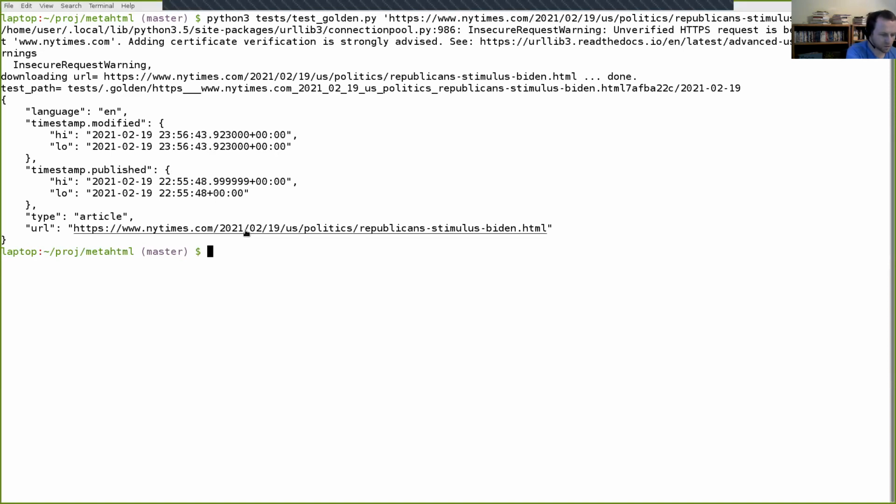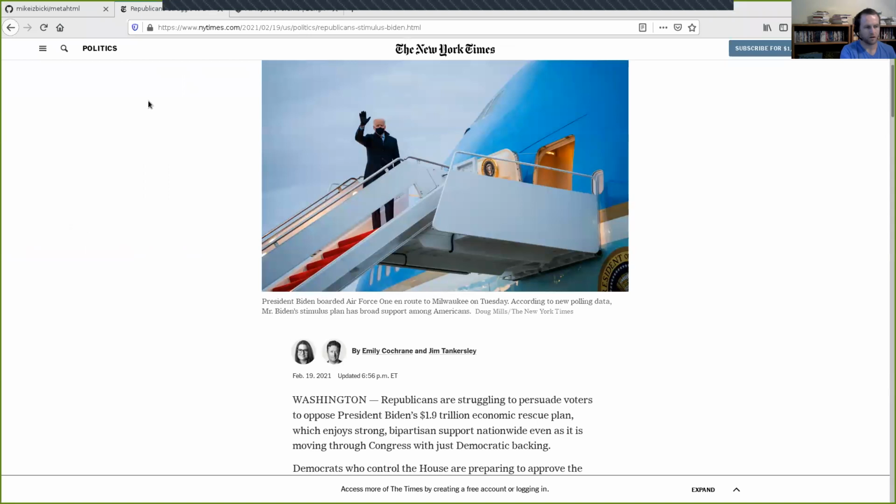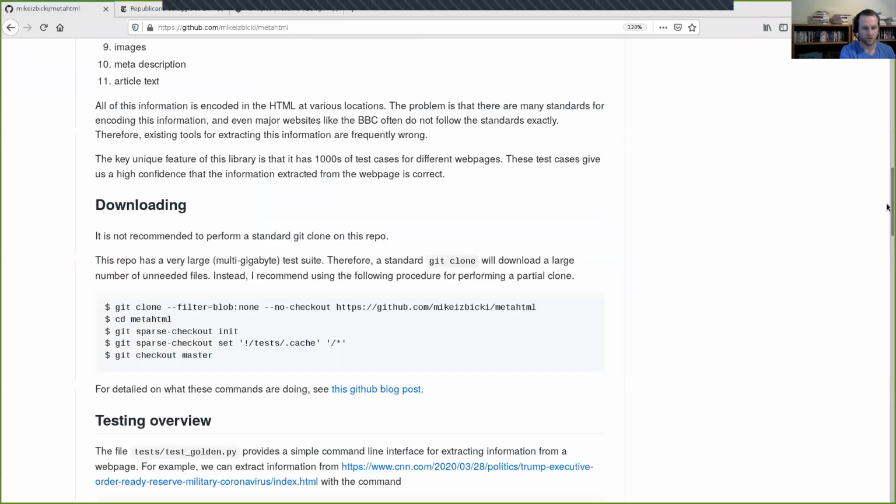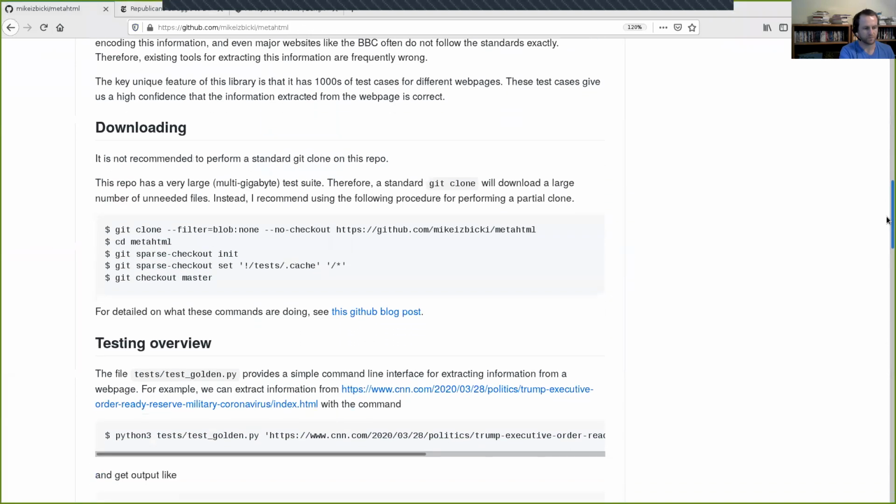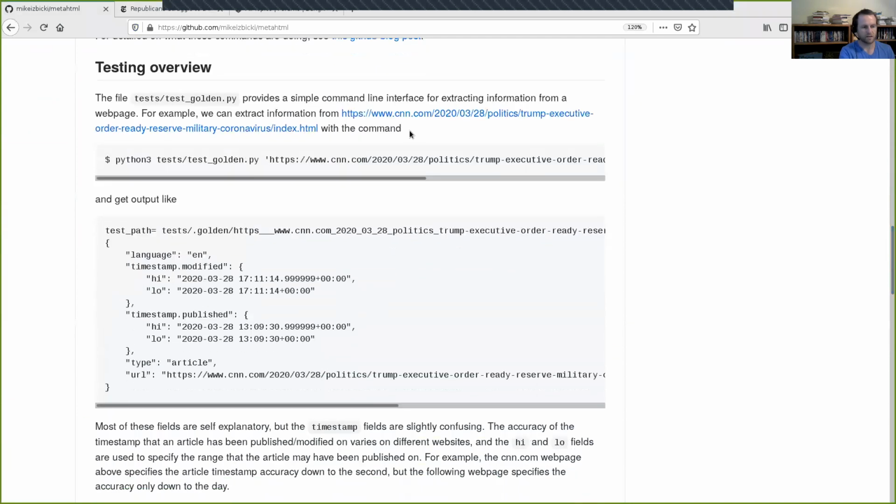And I'm going to real quick switch over to the GitHub page again, just to show you an example of what that looks like. Down here under this testing overview, there's a couple of example outputs of this test_golden program on a few different web pages. CNN here is another great example of a website that gives very detailed timestamps. In this case, they're down to second level accuracy in both the timestamp modified and timestamp published.